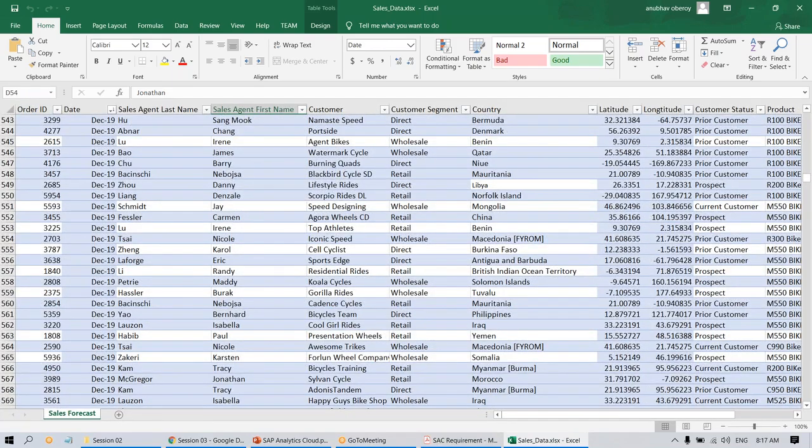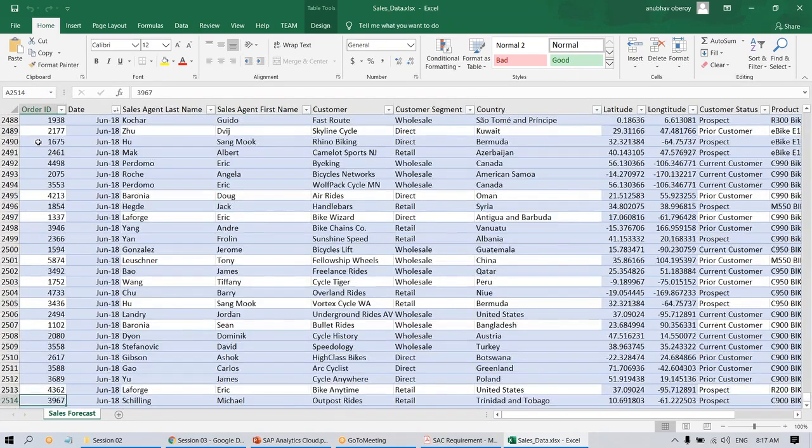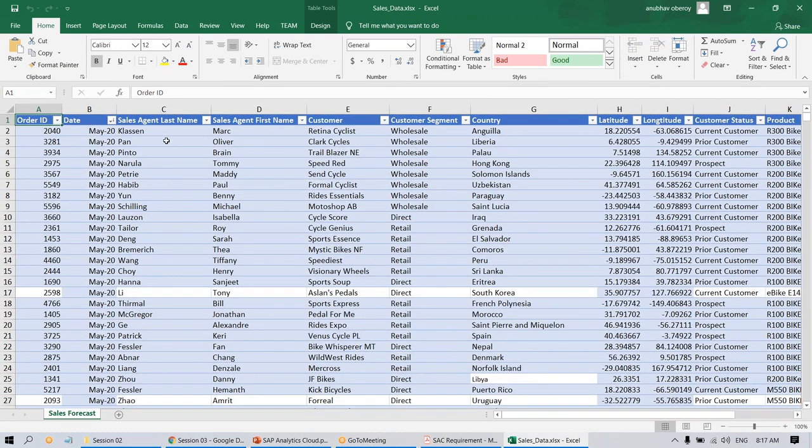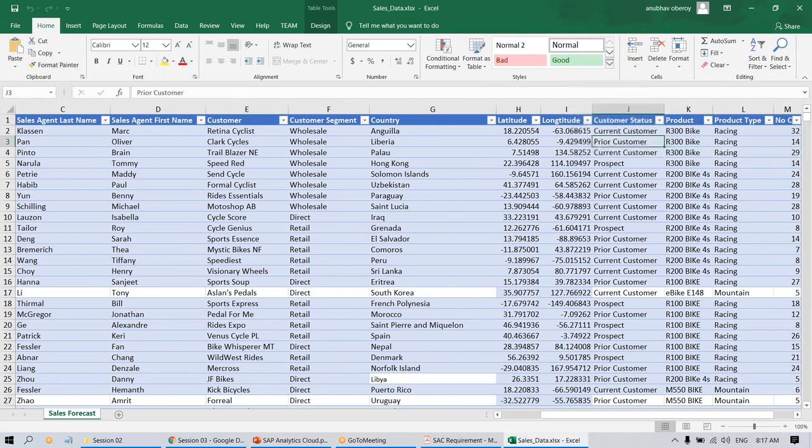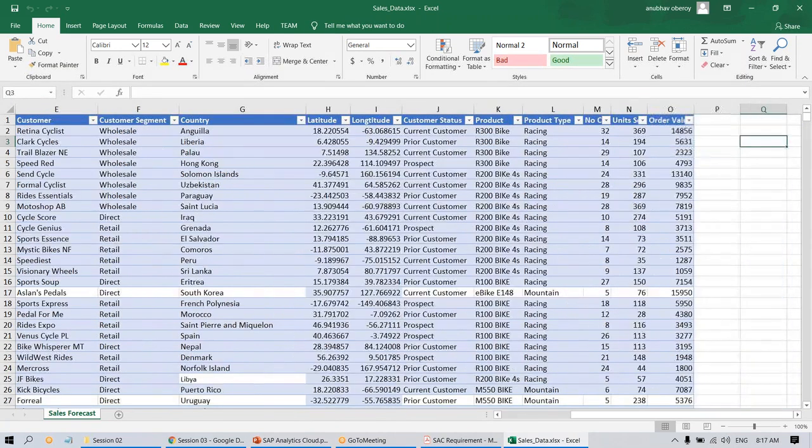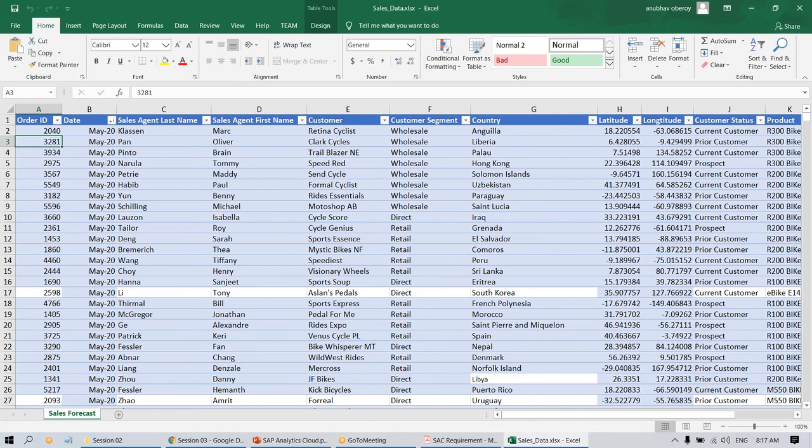Okay, so you see this data set. How many records do I have? Let me just check. 2514 records we have. This is your data set. It's already there in the study material, and you will be able to download it. And you see here we have country, and we have the latitude and longitude of a country. Very important data it is. Then we have customer status, the product which was sold, product type, number of customer meetings, units, and order value. So all this data we have today in this data set.